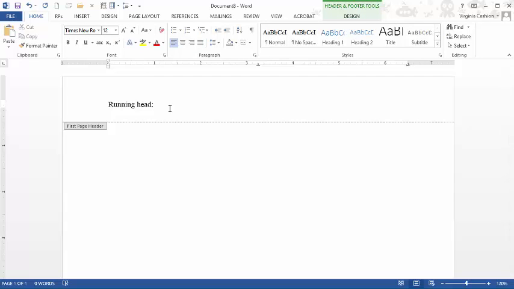Space 1 time and type the shortened form of your title using all capital letters. Remember that this is a shortened form, as the APA guidelines indicate that the running head should not exceed 50 characters, including spaces. Notice that I've typed my shortened title in all capital letters. After you type your running head, tab over to the last position before the right margin. This is where we will insert our page number.